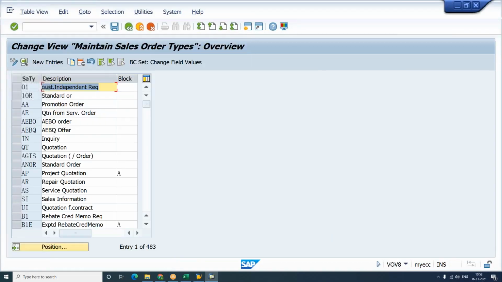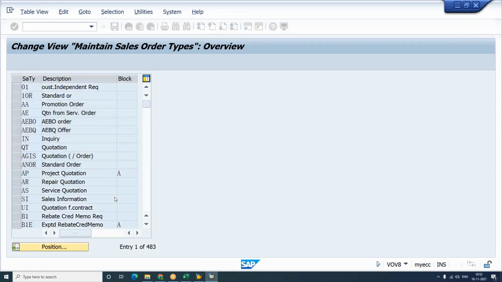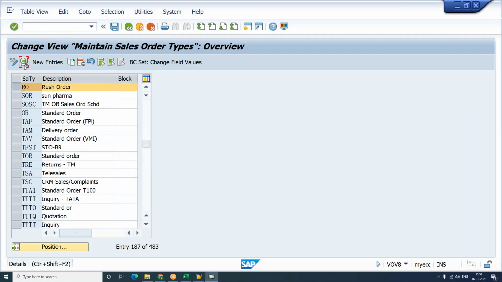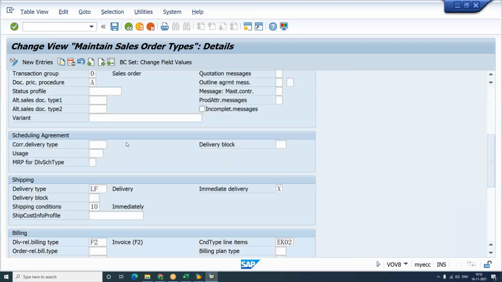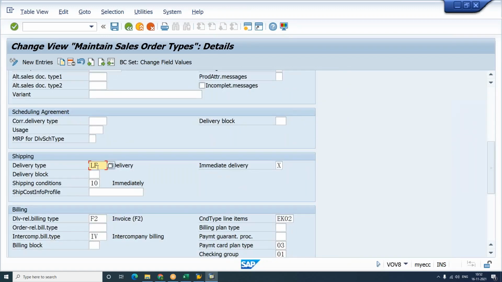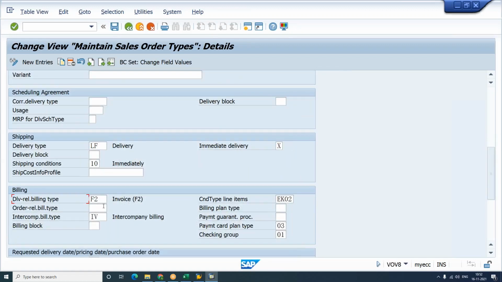so getting to VOV8 where we try to create our document types. So work with our document type RO. And if you get into this RO, delivery document type is going to be maintained as LF. Shipping conditions will be maintained as 10. There's going to be immediate delivery, and the immediate delivery checkbox will be maintained by rule X over here. These things need to be maintained. And the delivery related billing document type needs to be maintained as F2. These settings need to be checked over here.